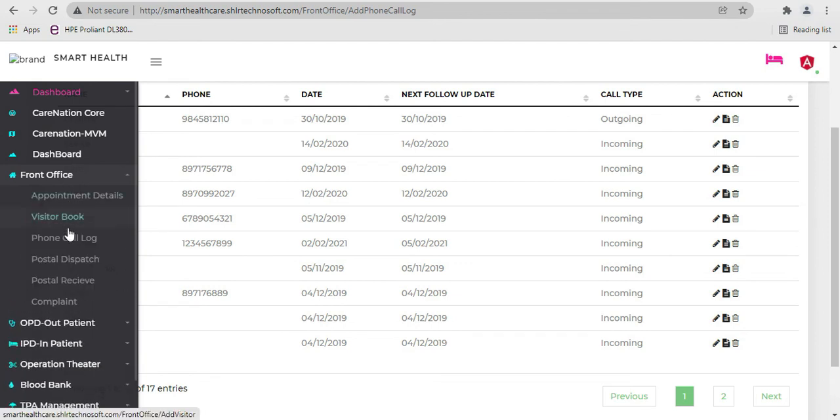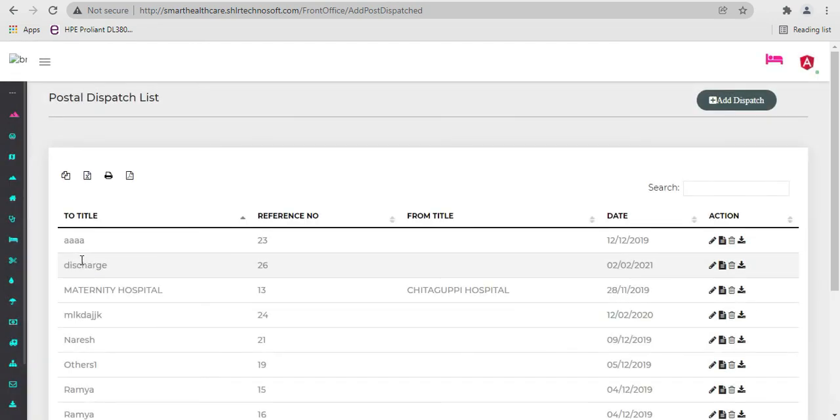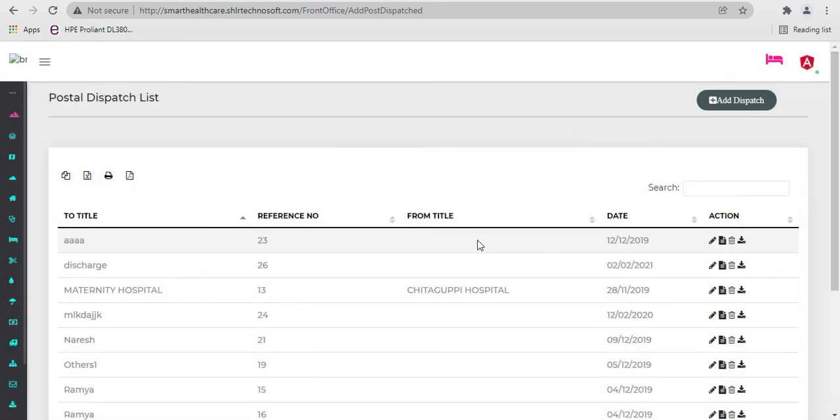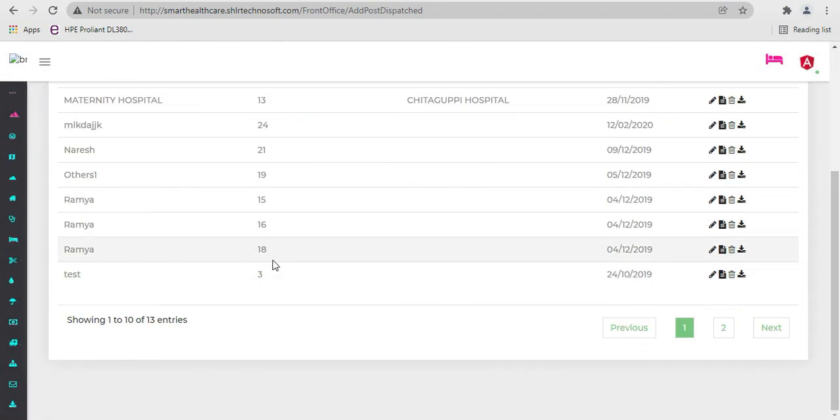And next will be the postal dispatch. This works in the same way. In this postal dispatch, we'll have a list of the post coming to the hospital and going out of the hospital. We can add a postal dispatch also. So we are going to put a title, reference number, address and note, and then we're going to save it. Whatever postal has come for the office, like the hospital, will be displayed here, and if it is going outside the hospital it will also be displayed here.